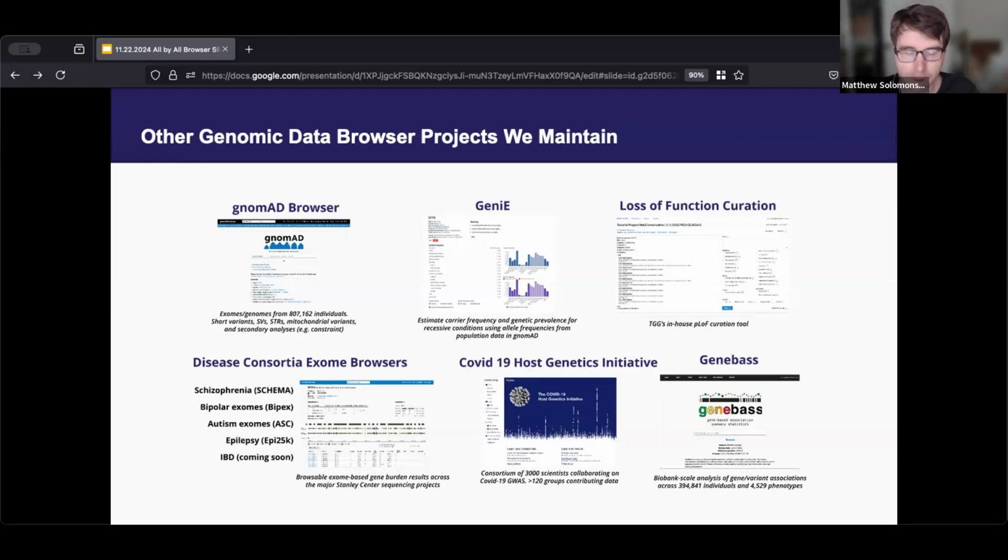We also have a whole suite of disease-focused consortia browsers for many of the projects the Broad Institute is focused on, like schizophrenia, bipolar, autism, epilepsy, IBD. A few years ago, we were also involved in the COVID-19 host genetics initiative, which was this really cool effort where we had 3,000 scientists across 120 research groups doing a really big COVID GWAS. And then we also, as Sam mentioned, developed GeneBASS, which is the resource most similar to the All by All resource. And this is for browsing gene and variant associations in the UK Biobank.